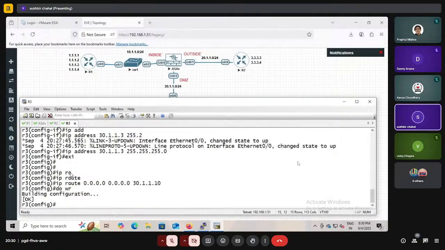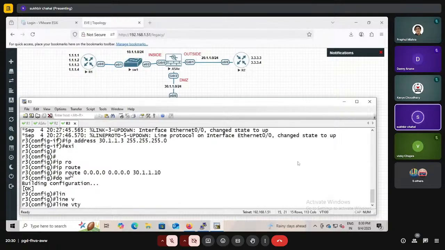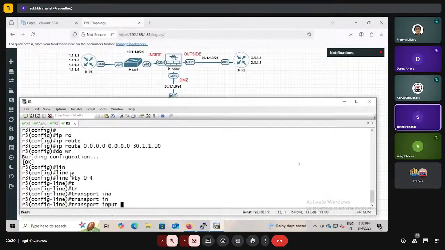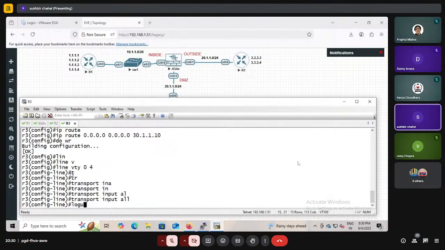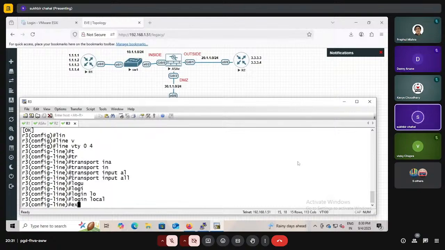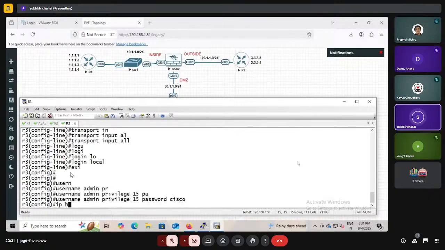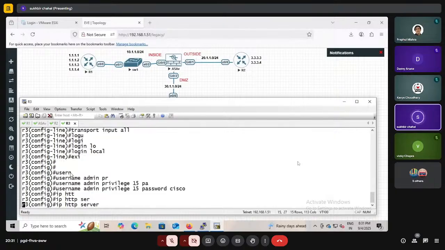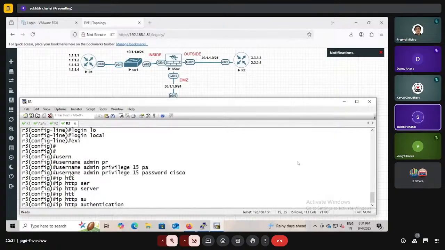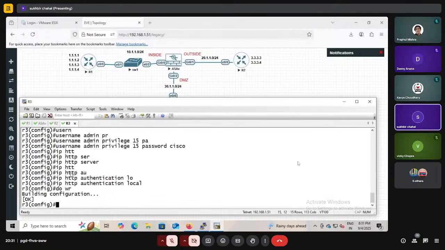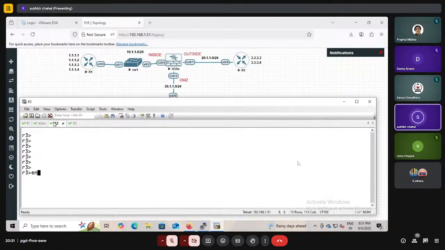Okay, and I forgot to enable transport input all, login local. Okay, username admin privilege 15, password Cisco, ip http server, ip http authentication local. Right, so we did all the configuration on R3. And on R2 also I need to change the IP address, because this is R3 by default.